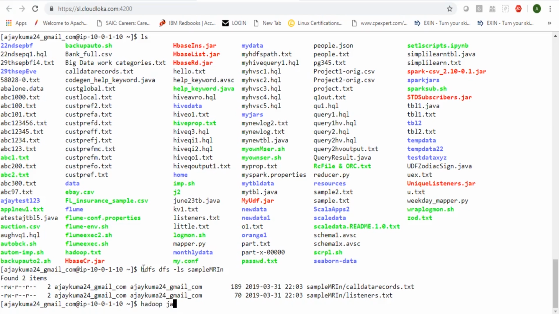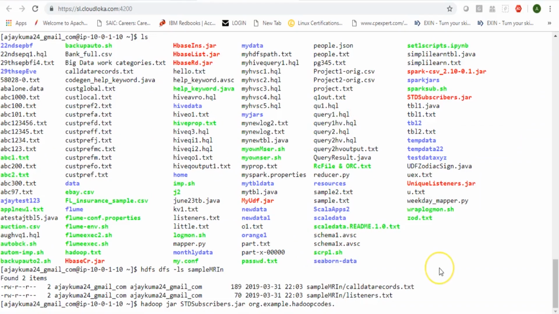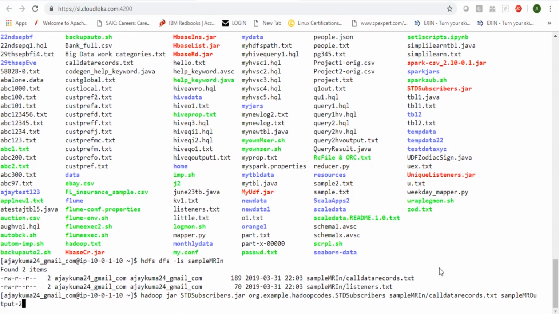Now I can say hadoop jar and point it to my jar, which is the STD subscribers jar. We need to use the package, so I'll say org example hadoop codes. That's my package, and my class name is STDSubscribers. So I will say STDSubscribers, and then you need to give your input. So we will say sample mr in, and I will give a particular file which is call data records .txt, and then we can point it to an output directory which will get created automatically. So I will say output 2, and that should have my result.